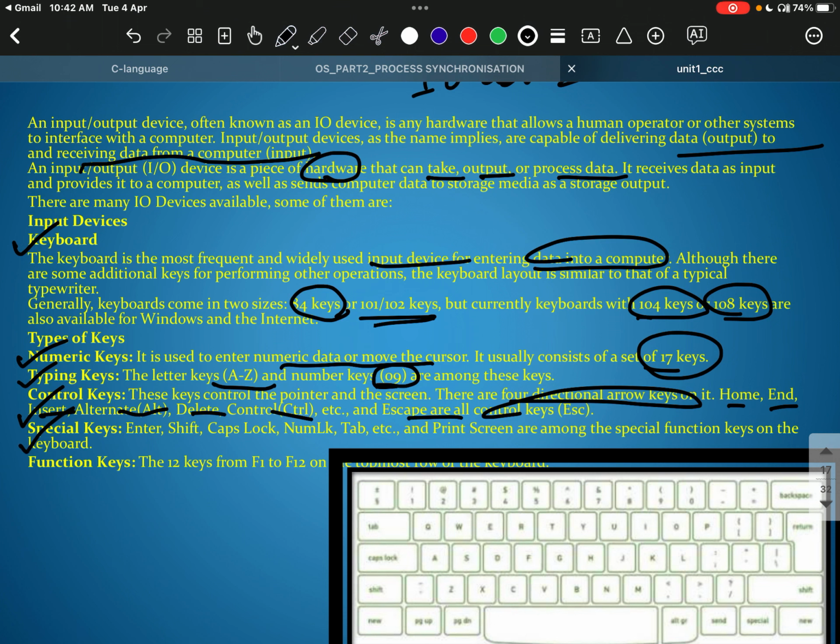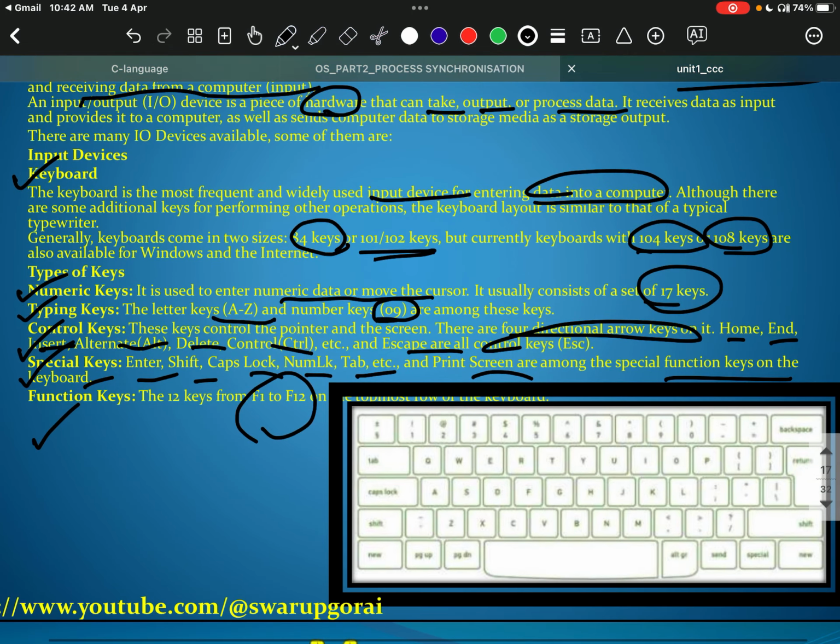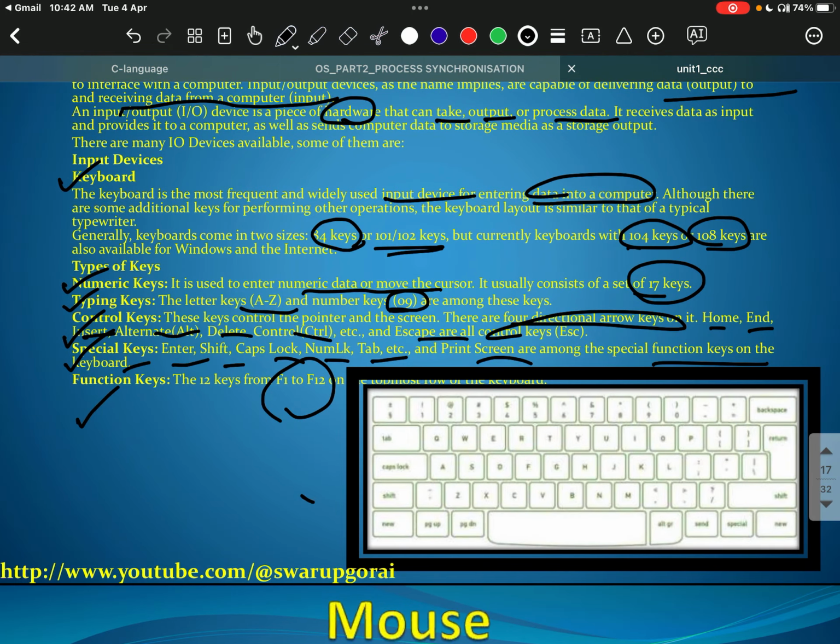देन देर आर स्पेशल कीज लाइक एंटर, शिफ्ट, कैप्स लॉक, नम लॉक, टैब, प्रिंट स्क्रीन. ये कुछ स्पेशल कीज आती हैं. देन देर इज फंक्शन कीज. फंक्शन कीज 12 होती हैं, दैट इज F1 to F12, जो आपको टॉप मोस्ट ऑफ द कीबोर्ड में दिख जाती हैं. यू कैन सी द पिक्चर ऑल्सो. दिस इज हाउ अ कीबोर्ड लुक्स लाइक, दैट एवरीवन नोज.